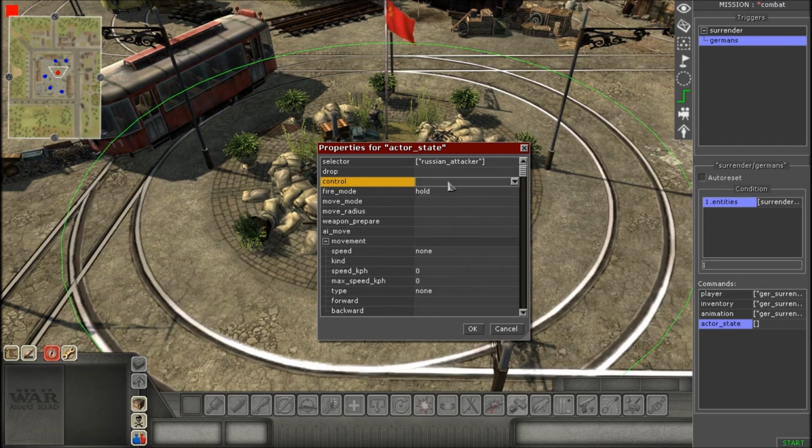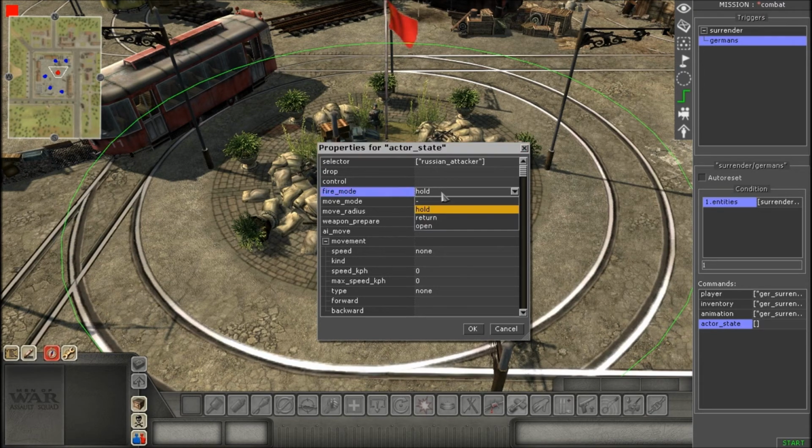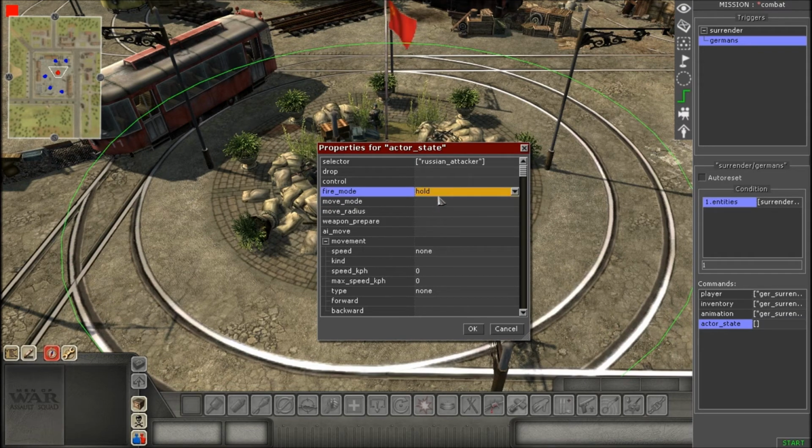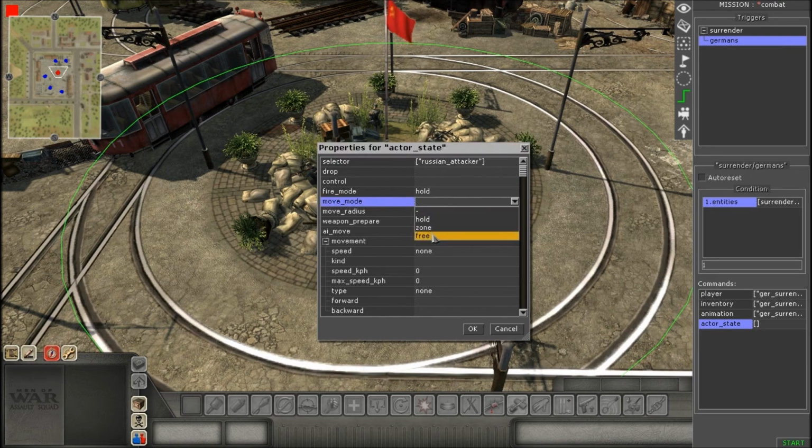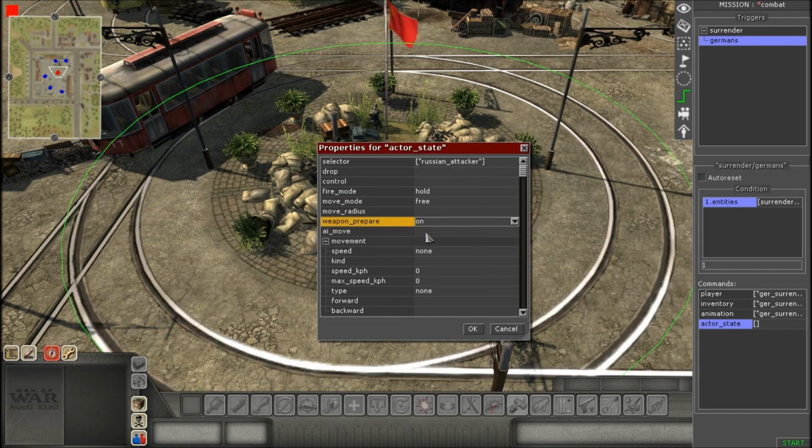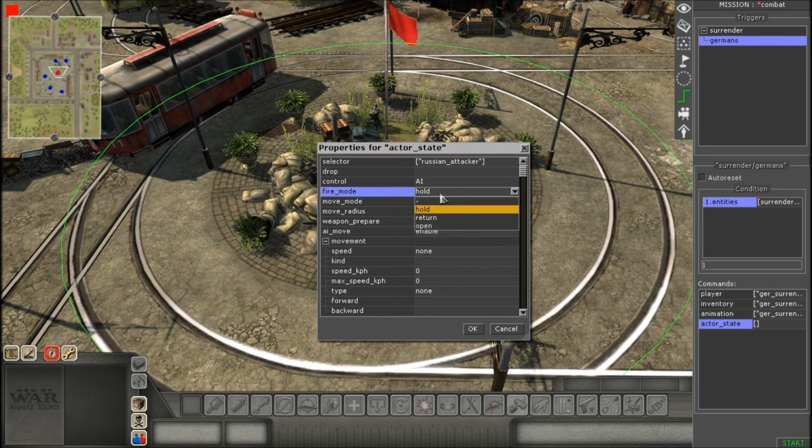You pretty much want to focus on the fire mode. I put them on hold so they cannot fire. As soon as the command activates, they will not fire their guns at all at the neutral team. Now, again, you could check off all the other things like move mode, weapon prepare, AI move, control, all that other stuff. That's all optional. The only thing I would say to worry about is fire mode. You would keep that on hold or return.